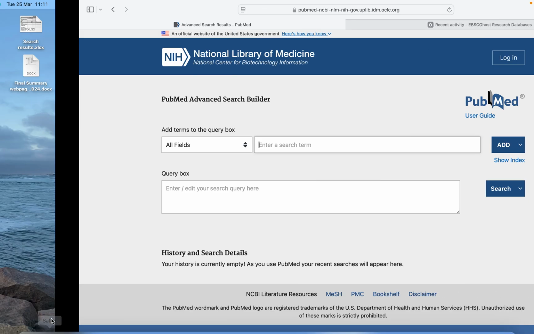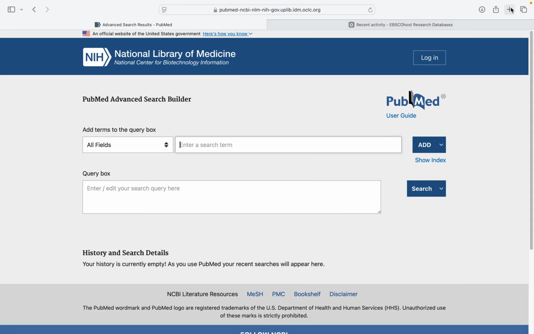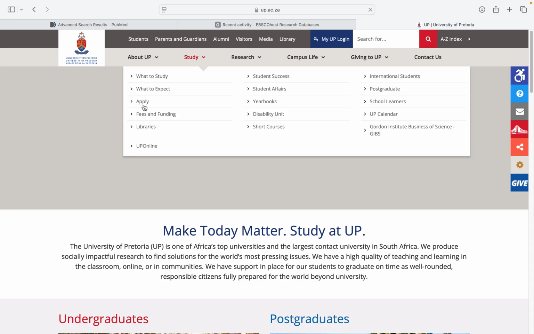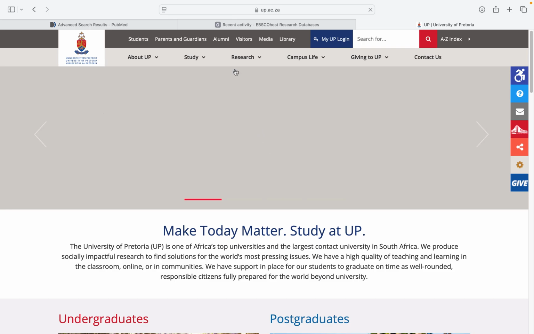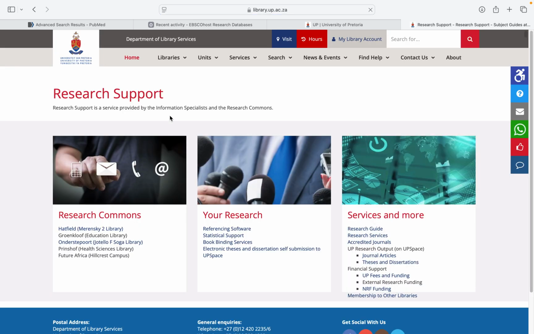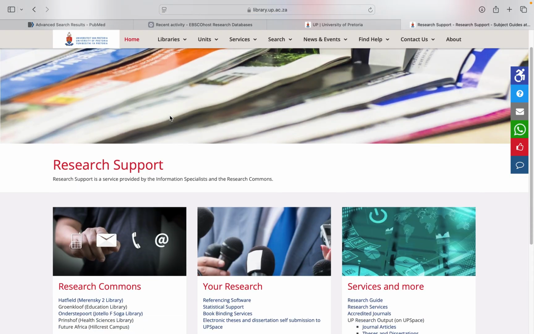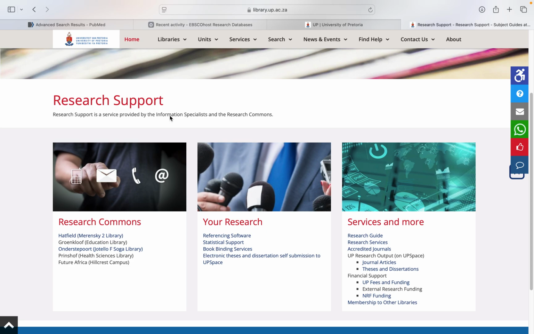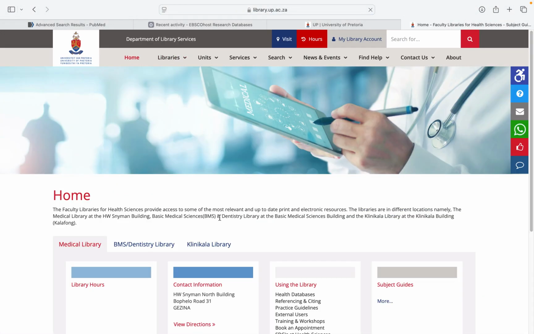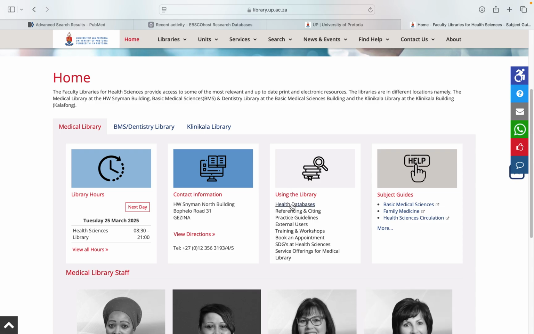So let's first start. Obviously, you have to log in through UP. So I have it as a shortcut, up.ac.za. Then you're going to go under Research and the Library Research Service. Then you would want to go to the Libraries and Health Sciences, and then under Health Databases.